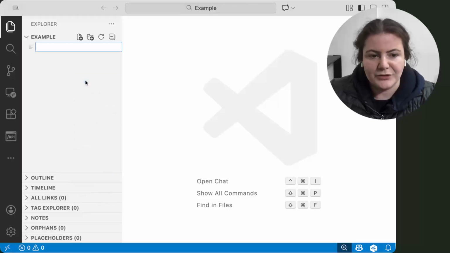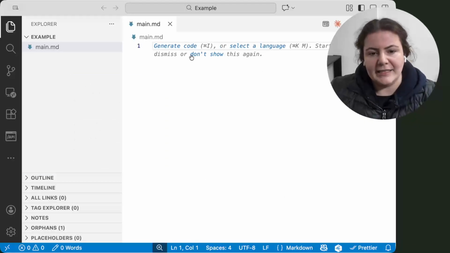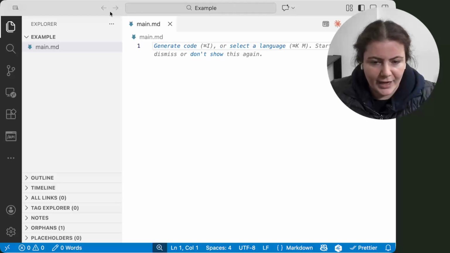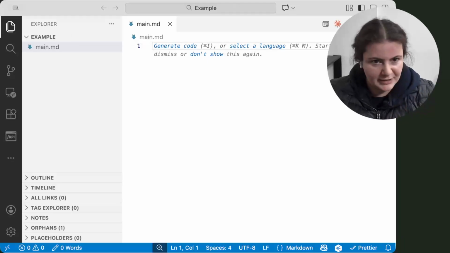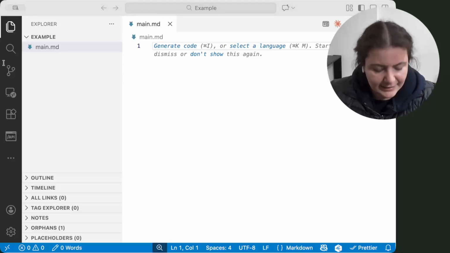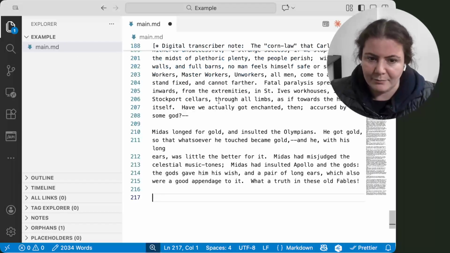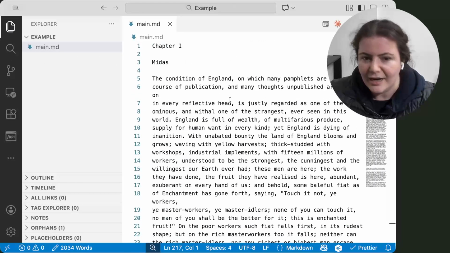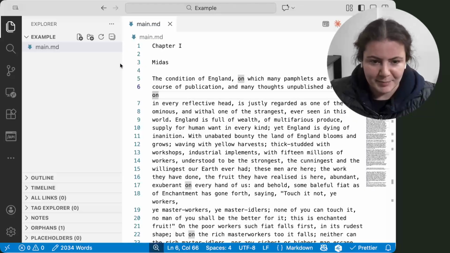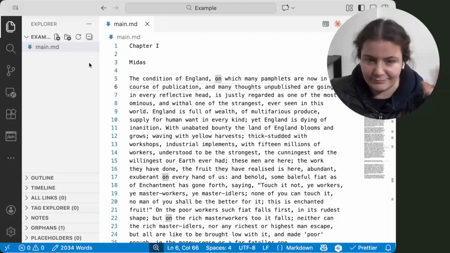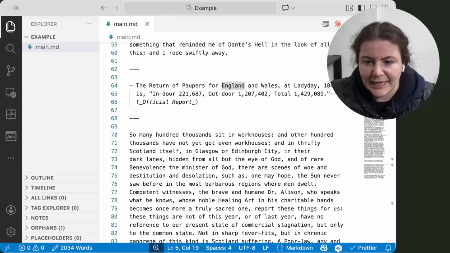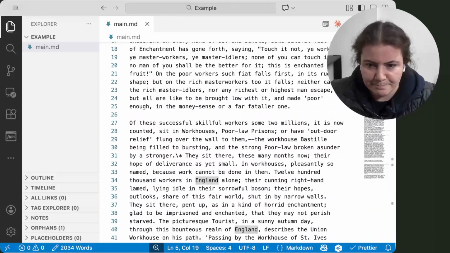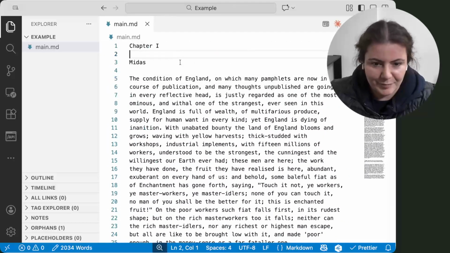In it, you have to define something called main.md. Your main text has to be called main.md, or main.markdown. And let's say I paste some plain text into it. So this is the first chapter of Carlyle's Past and Present. It's an old book. It doesn't matter what book, obviously. So you see this text that I've pasted in.